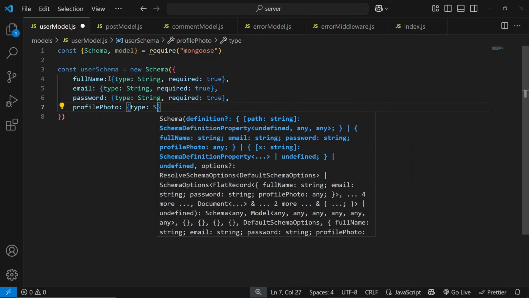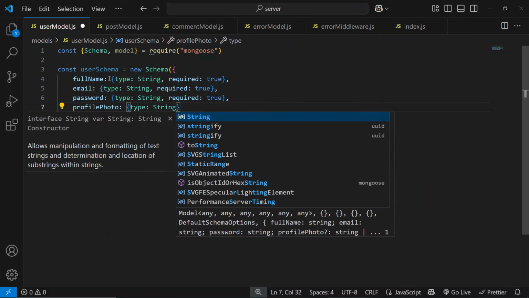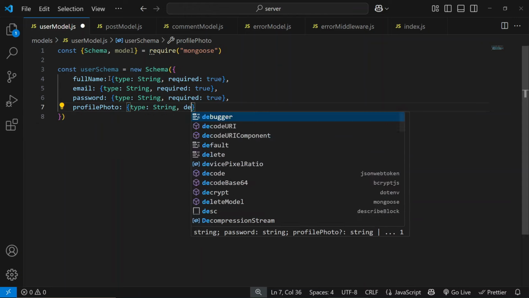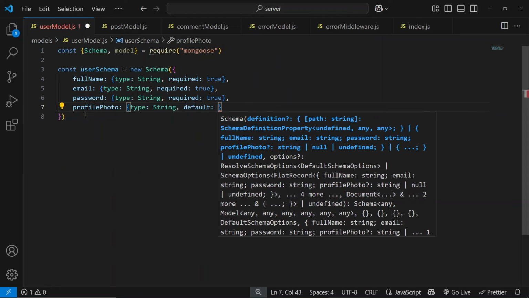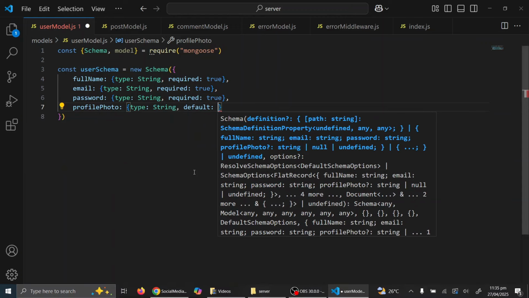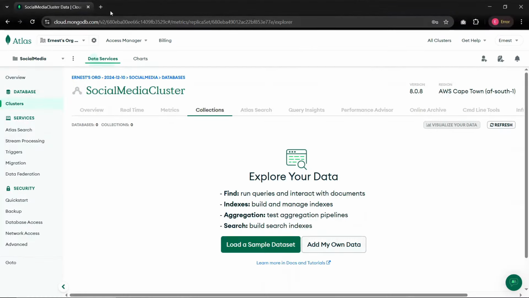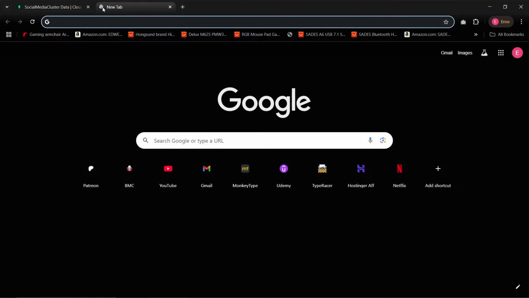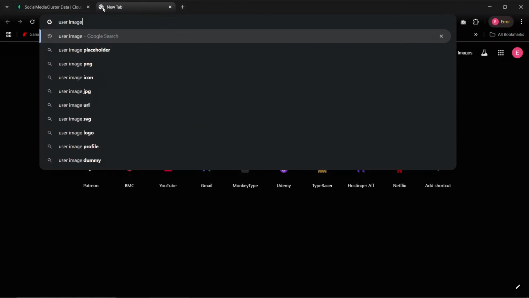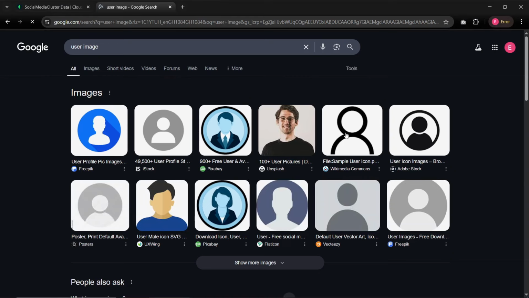It's going to be a type of string, because once we upload to Cloudinary, they are going to give us a secure URL, which is a string basically, right? So there's going to be a string, and the default. Now, to have a default, once we register any user, if you can remember from the demo, you saw a user with an image or user icon, and you saw something like this, right?